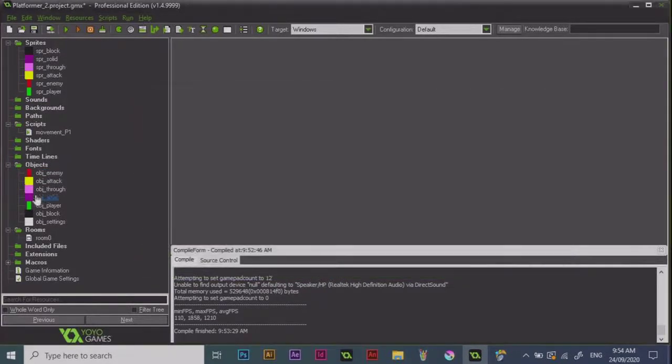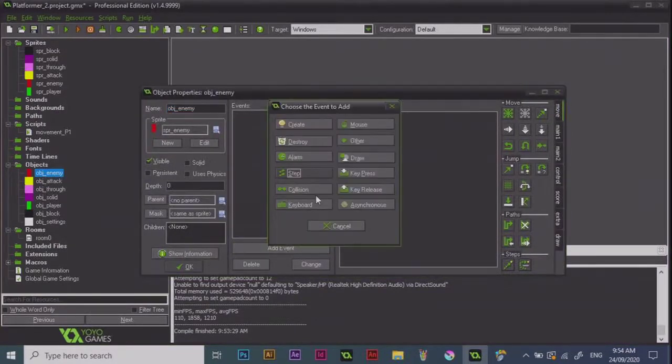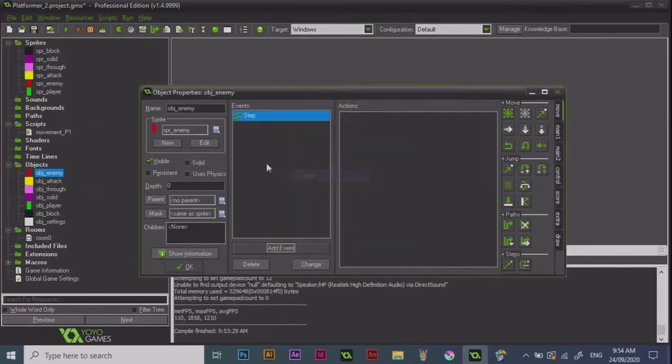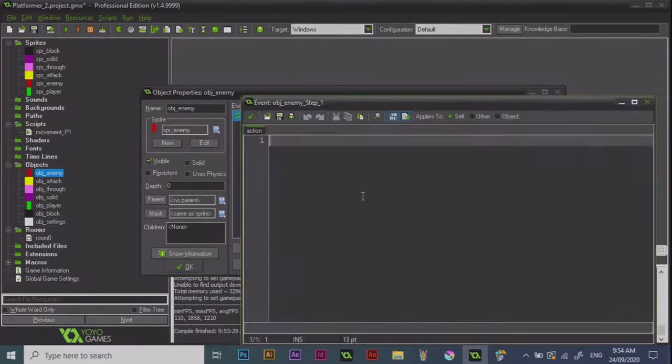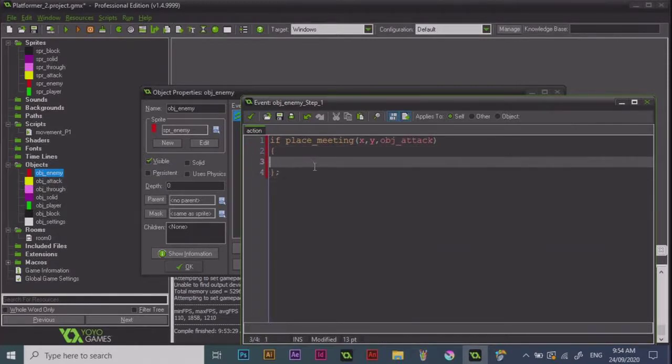Okay, so we've got this. Just create a step event for enemy. If place_meeting(x, y, obj_attack), then instance_destroy. Cool.